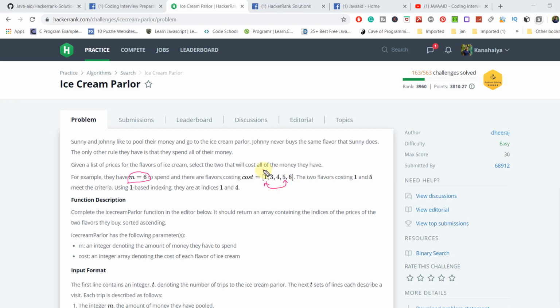So the indices will be 0 and 3, but based on this question they are using 1-based indexing. So what will it be? It will be 1 and 4. So the index will be 1 and 4, and you have to print this. So this is the question, guys.